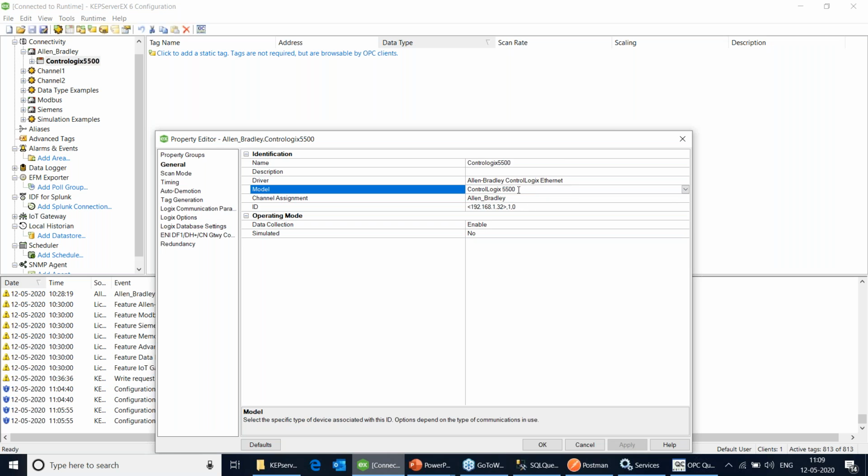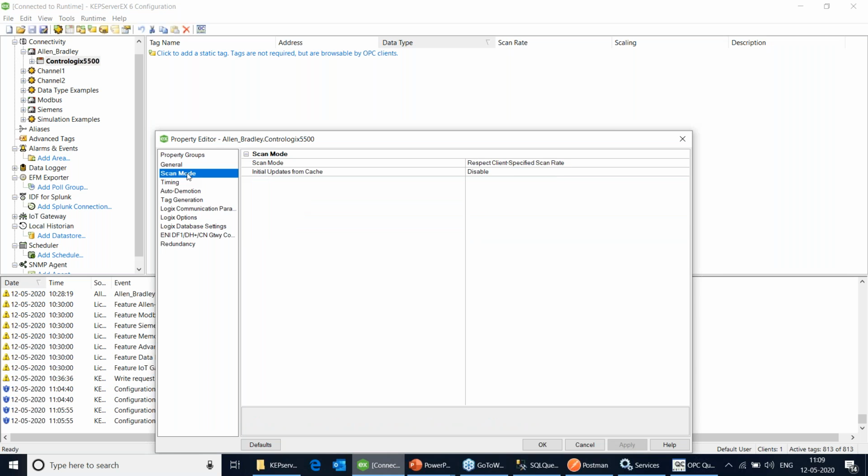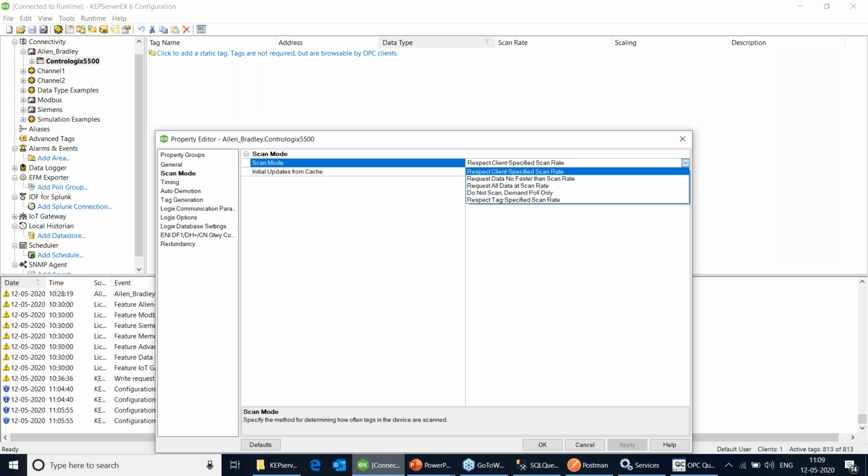Obviously you also need to select the model in Kepware configuration, and there are various options available like scan mode. Once you configure all the tags for your device, what should be the scan rate or scan mode. Typically we specify respect client specified scan rate. So whenever any client connects to the Kepware runtime, whatever scan rate is specified by that client, it will respect that scan rate.